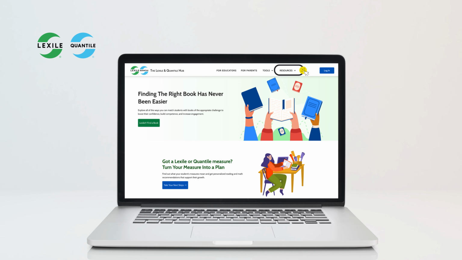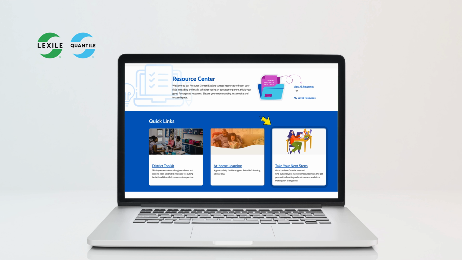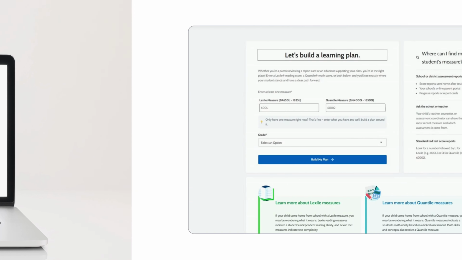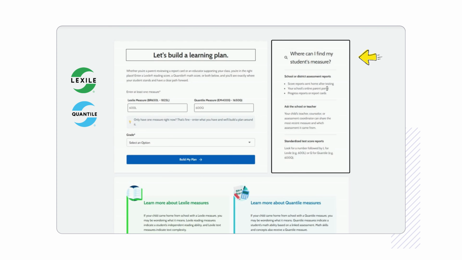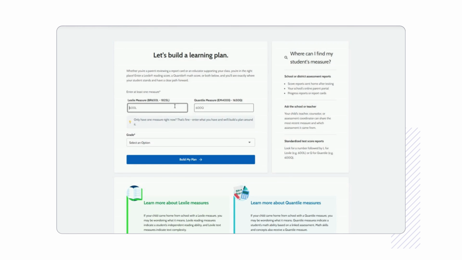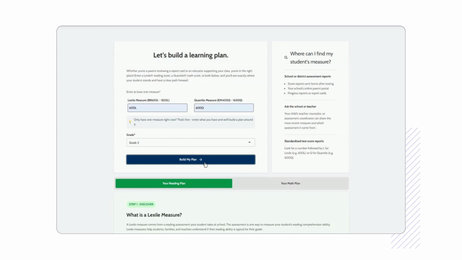From there, select the Resources and then Resource Center. You will find your next steps located in the Quick Links section. Once inside the tool, enter your student's Lexile or Quantile measure, or both. If you are not sure where to find your student's measure, we have listed some options on the right. After entering a measure and grade, select Build My Plan to see your results.